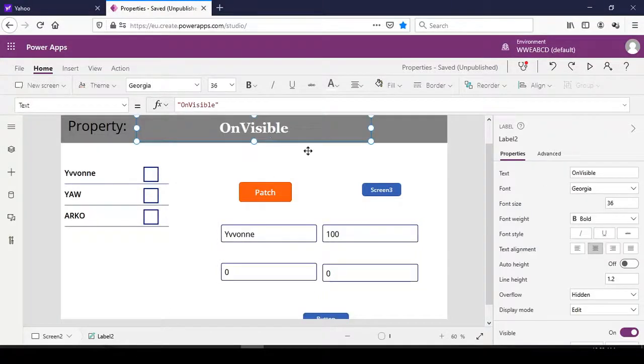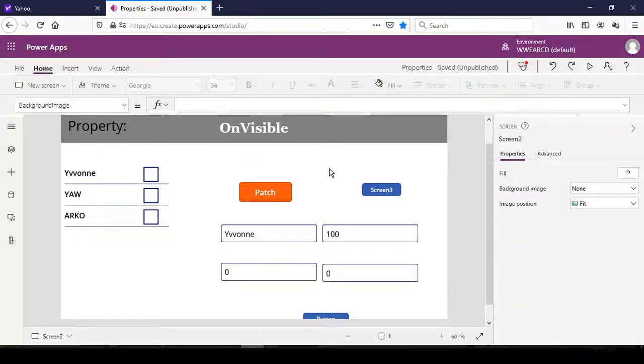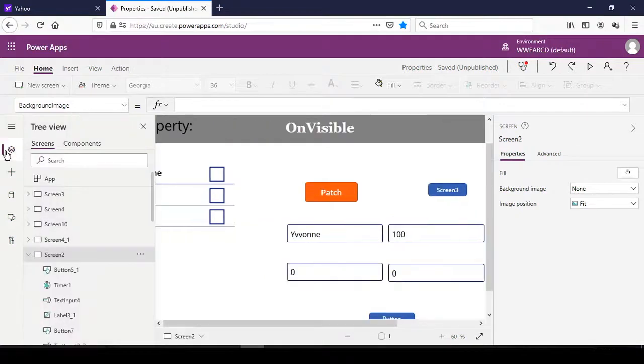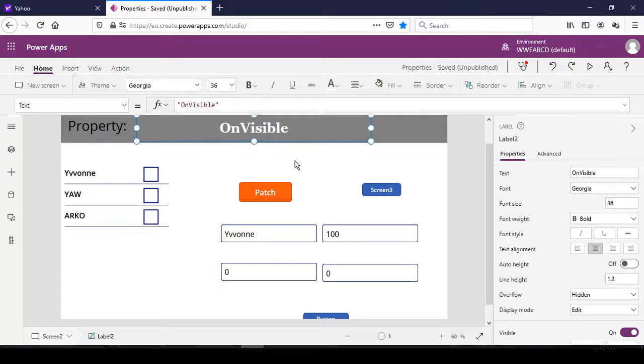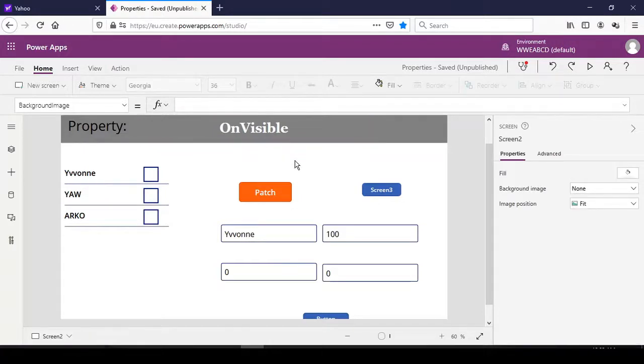The OnVisible property. Now the OnVisible property is applicable to screen control. I have several screens in my app, and this particular screen is screen 2. So the OnVisible property is about what actions the app takes when the user navigates to this particular screen.